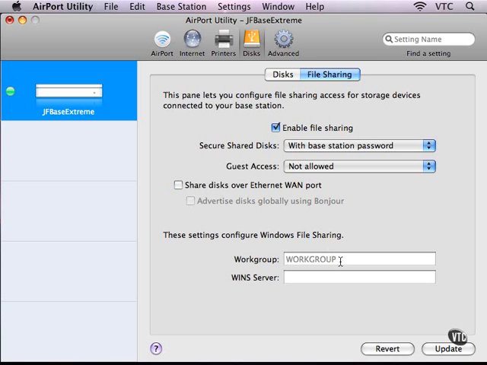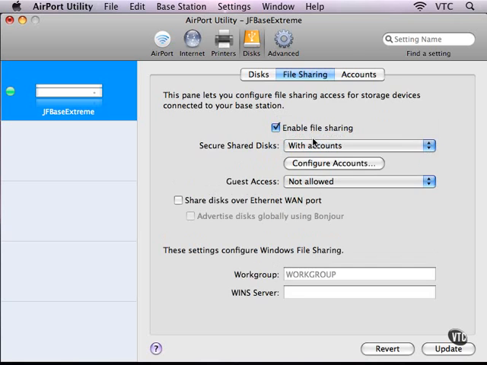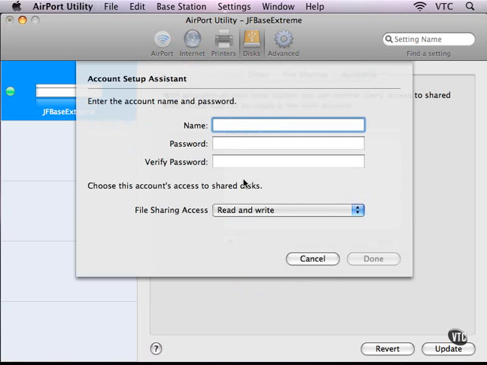And if you are using Windows file sharing for some of your users, you will configure it down here. You can set up file sharing, and as I mentioned previously, you can have a separate password for the base station and the disk, or you can use accounts here. And if you use accounts, you will be creating accounts with names and passwords.